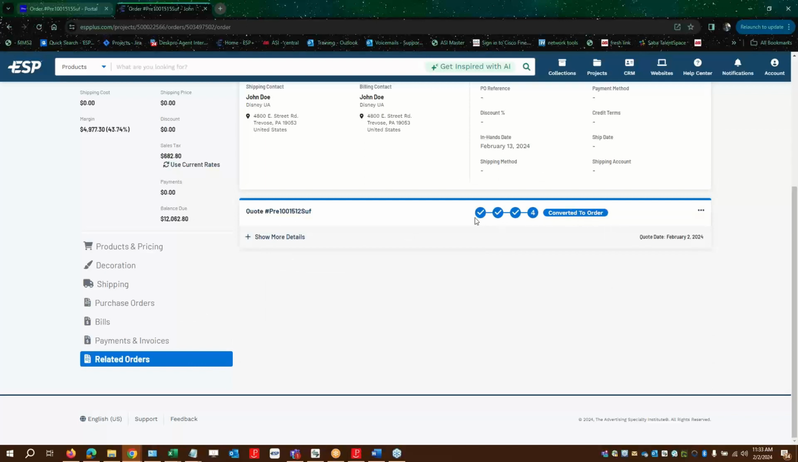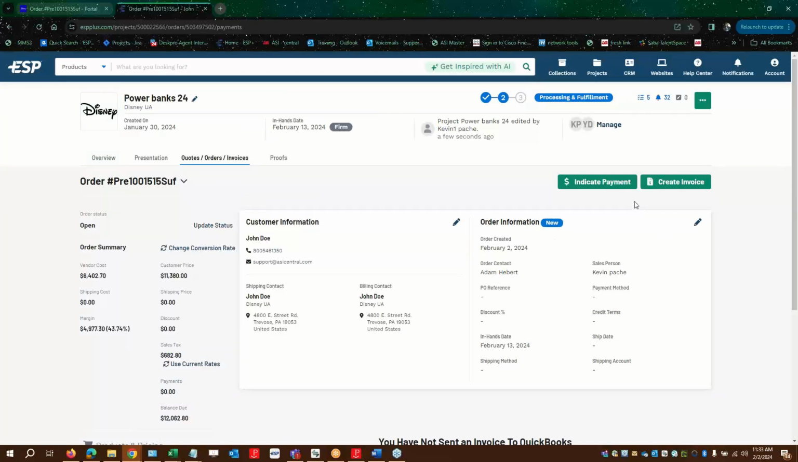Now, quotes has all the steps fulfilled because basically they approved the quote and you converted it to an order, and that will be the last step. So you're all set. Quotes, basically, you can close that. I usually close everything once I get to the end, but you can close it before if you want to. But let's go to, what was it, payment and invoices. And now we can indicate payments here, or we can create an invoice and indicate that they made a payment in the invoice.